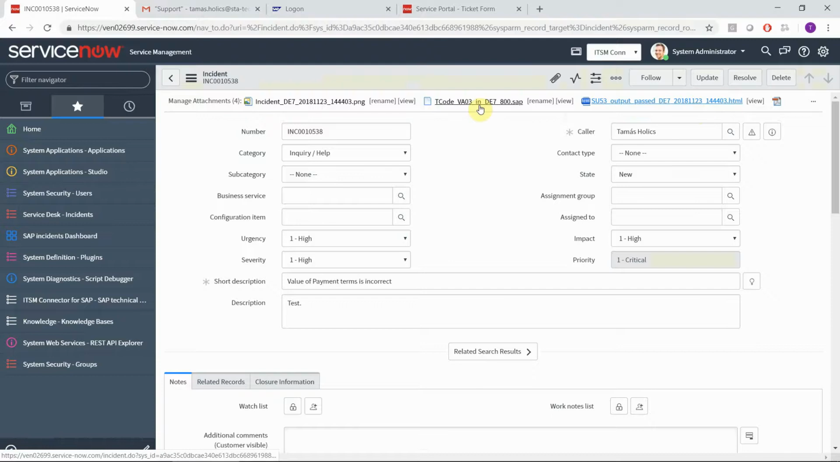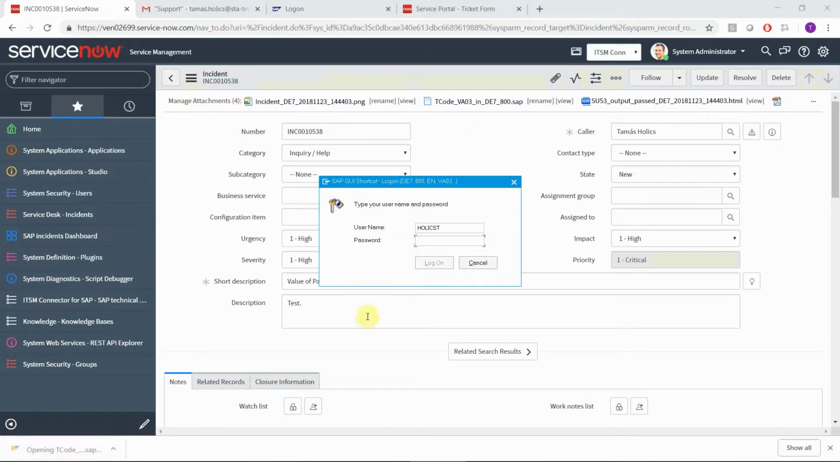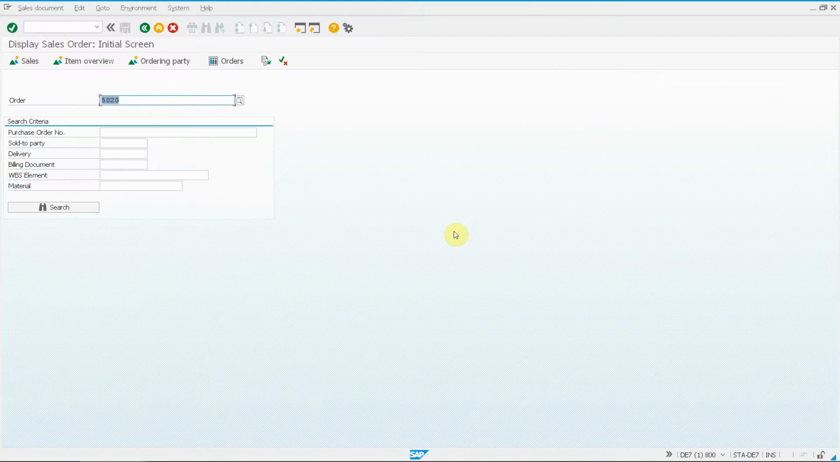You have a shortcut to the transaction. So if you click on that, then the SAP logon is opened, and you can directly jump to the problematic transaction in the specific system and client.